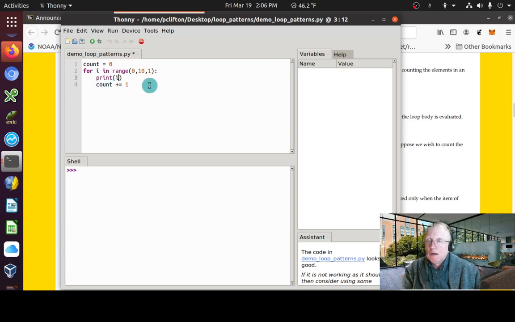Okay, so let's run this and see what happens. And you can see it started at 0 here. It stopped at 9. Now, your book said this particular pattern where we're bumping something up by 1 each time through the loop, or each cycle or iteration, each time that loop cycles, okay, we're bumping it up by 1. That is our counting pattern.